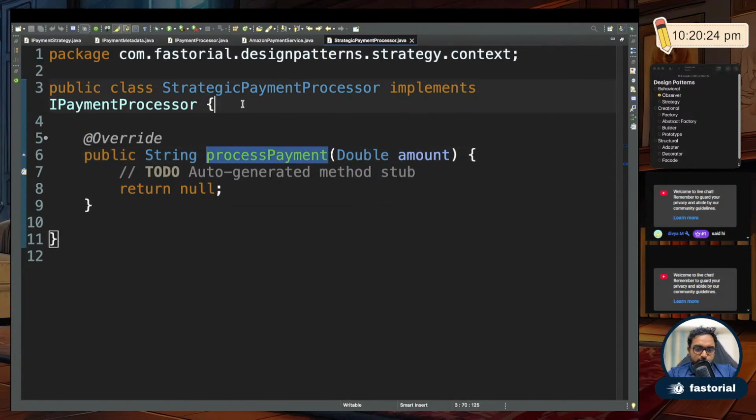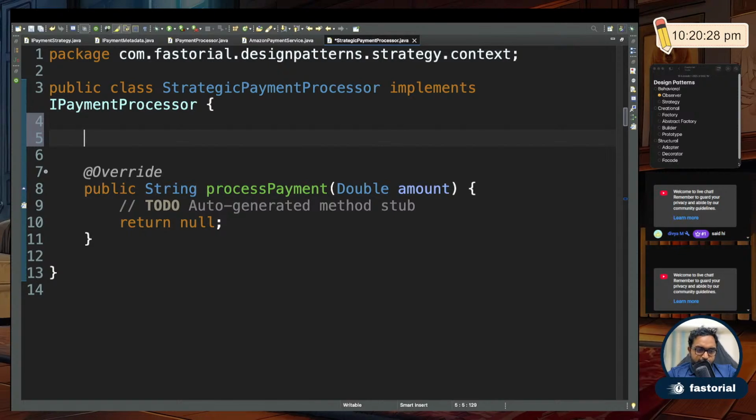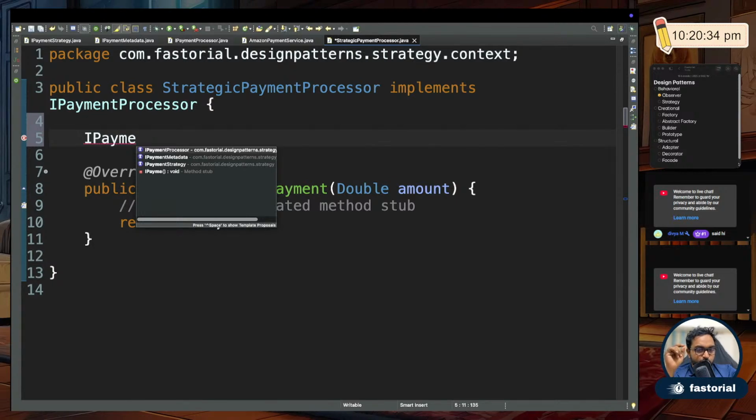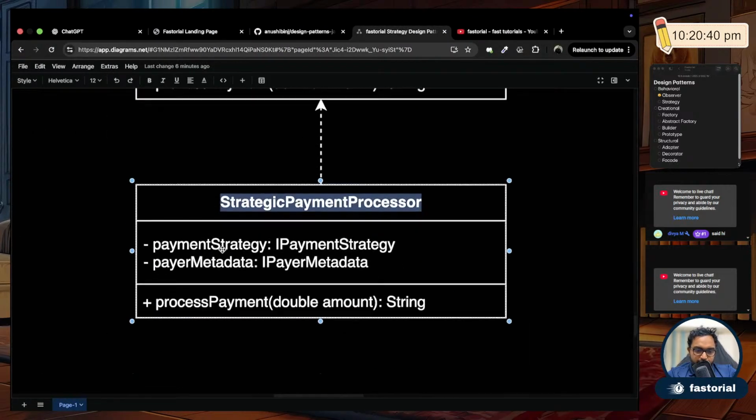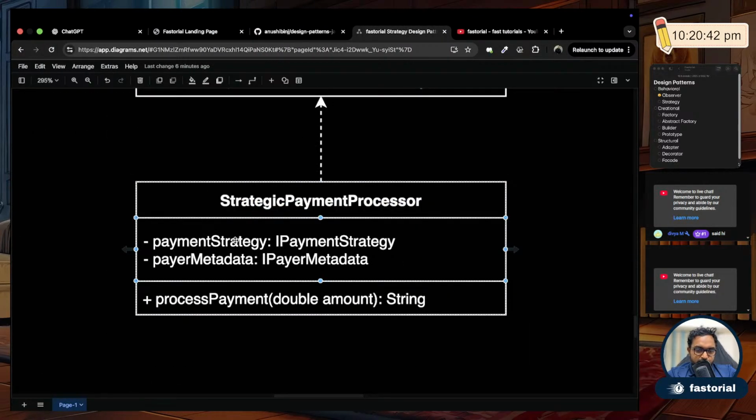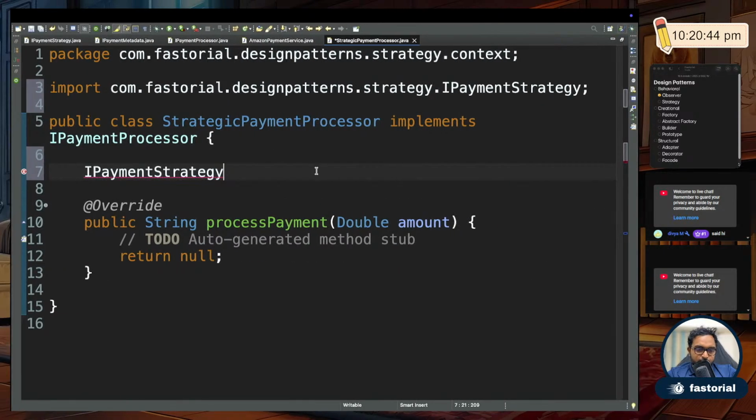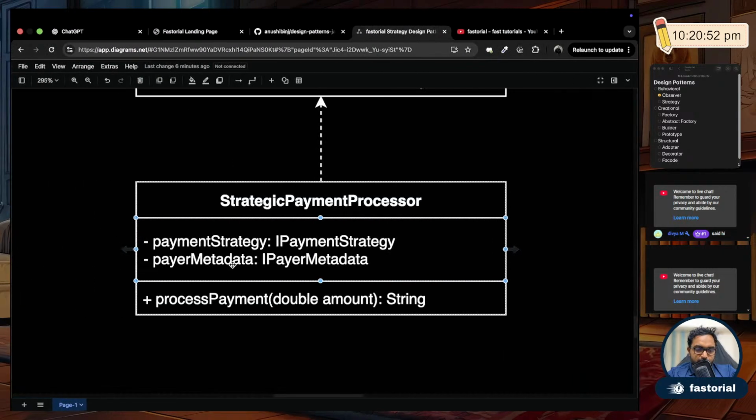For the processPayment function, we will first of all have a strategy, IPaymentStrategy. If you remember, the context is the one that stores the strategy. So inside the context, I'll have the strategy. I'll go back to the diagram and show if you want. The payment strategy is the IPaymentStrategy. Fine. So I'll just say strategy, and there should be the metadata also.